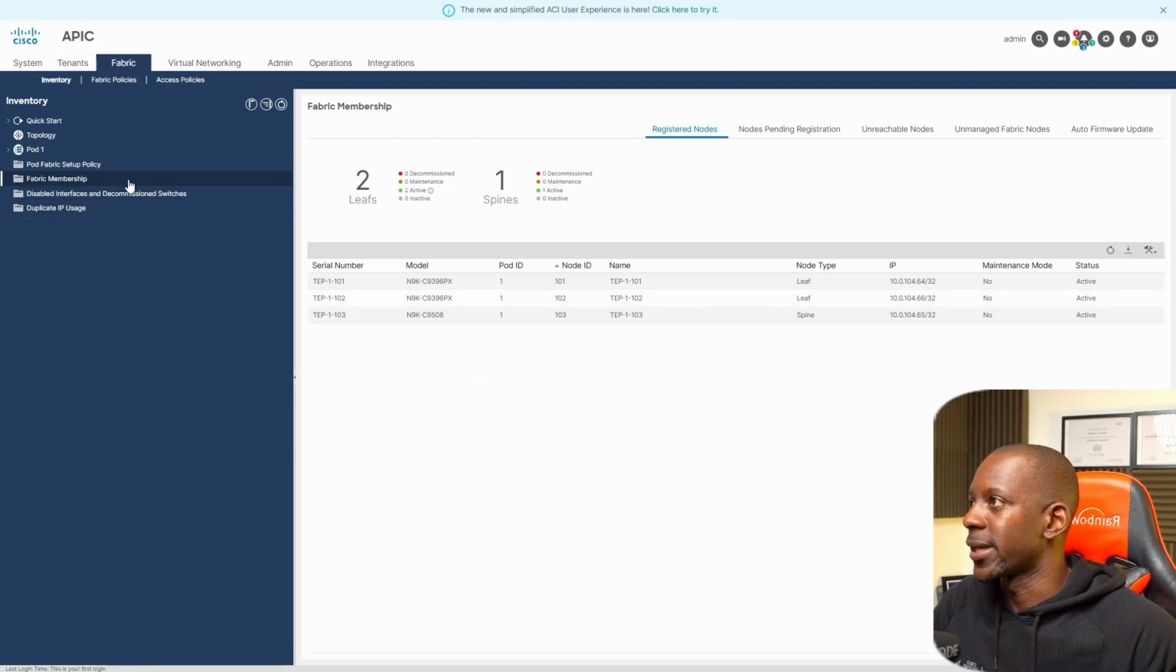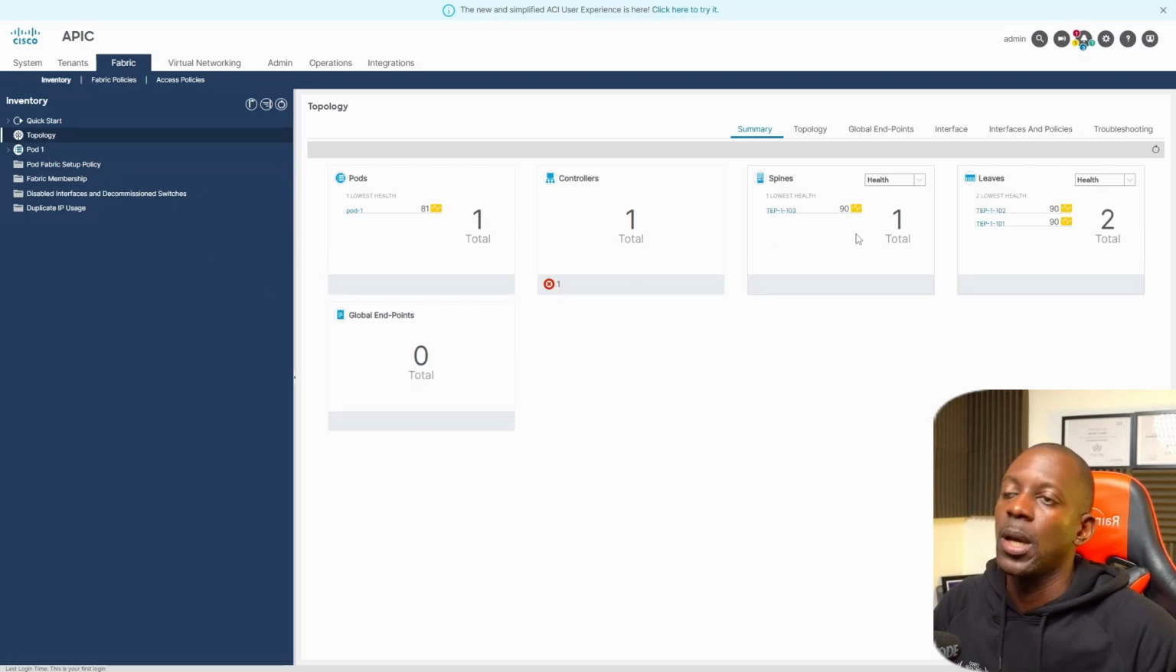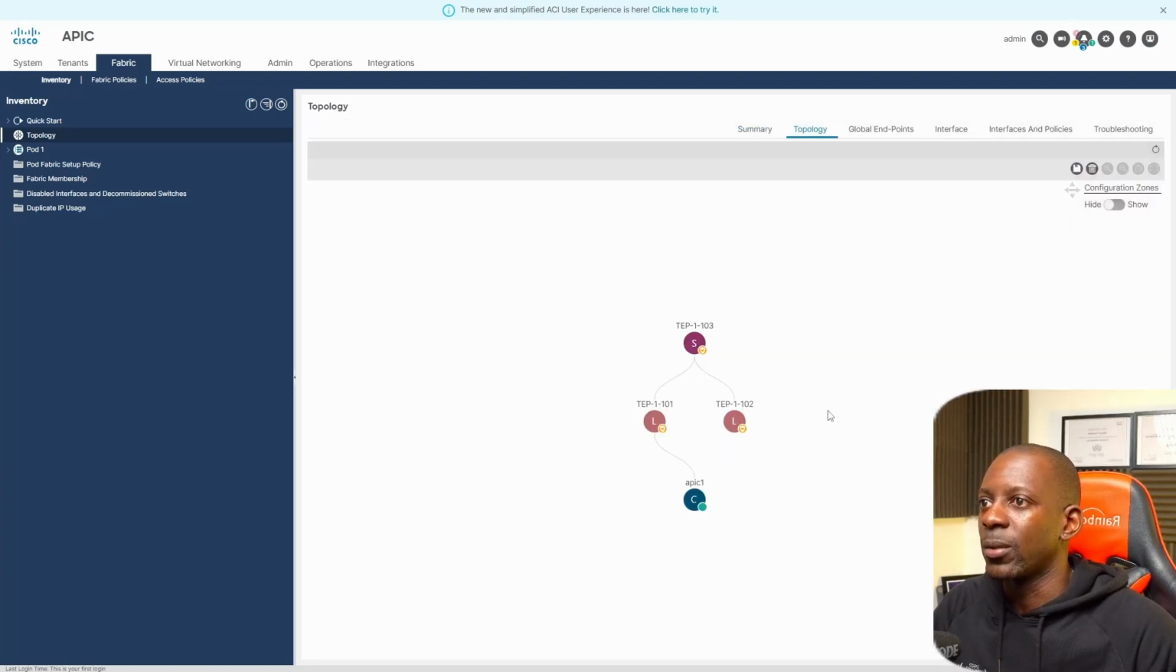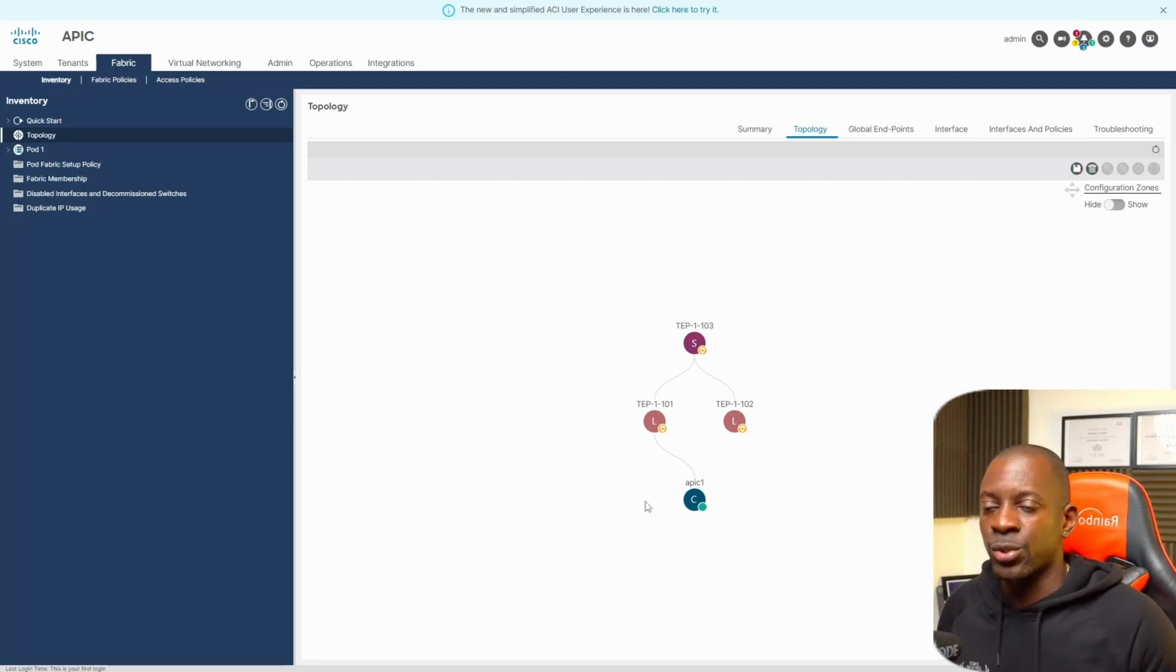So we can take a look at the topology. So we should see a summary here: one controller, one pod, one spine, and 2 leaves. And we can also take a look at the diagram, right? You can see one spine, 2 leaves, and 2 controller. So this is it, guys, how you deploy the Cisco ACI Simulator to start playing or practice in your own computer.